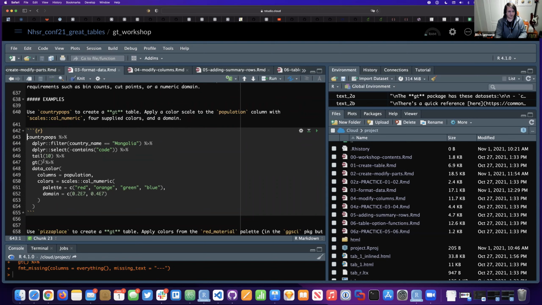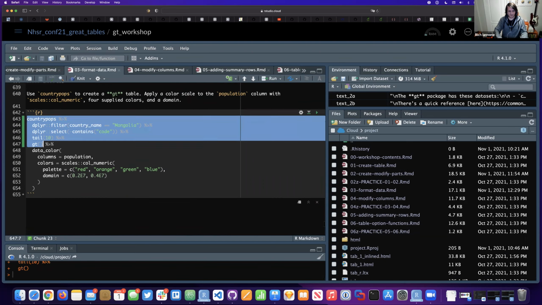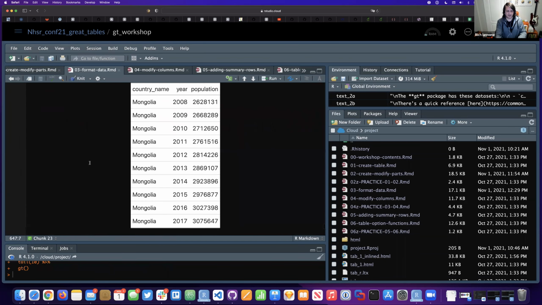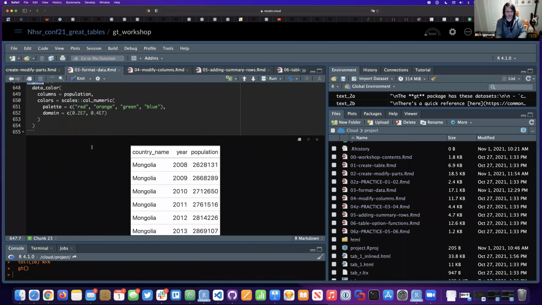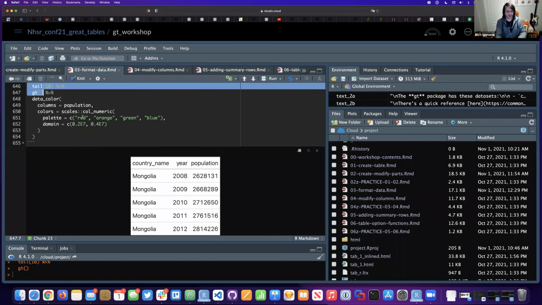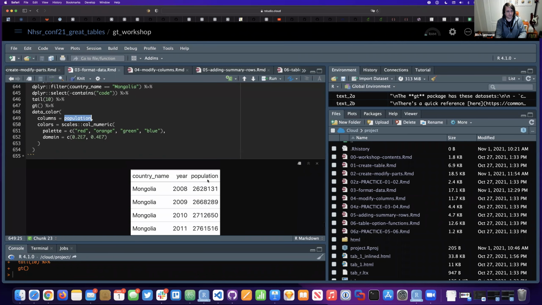Let's take a look at country pops, for instance. So let's run this code right here just to make a GT table. So what we have here is country repeated all the way down, different years, and the population value. Great. So for this application of data color, we want to color the population column, which is this numeric one right here, by their values. Okay. So in colors, we're actually supplying another function, and it has its own arguments in there. So again, I said this is pretty complicated.